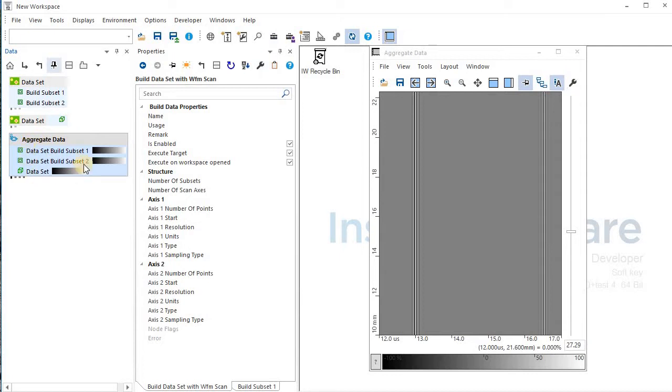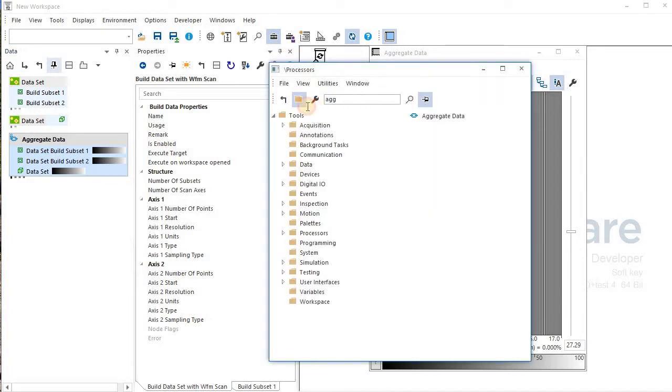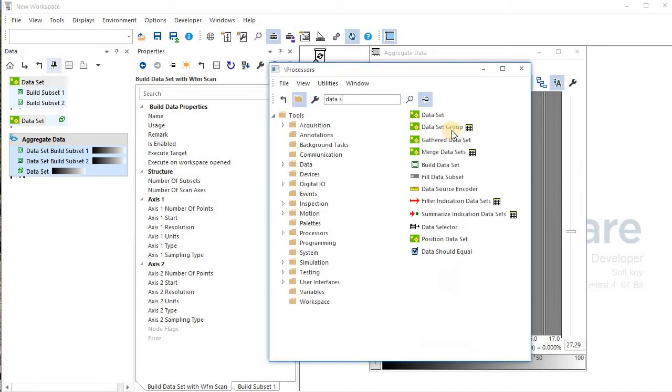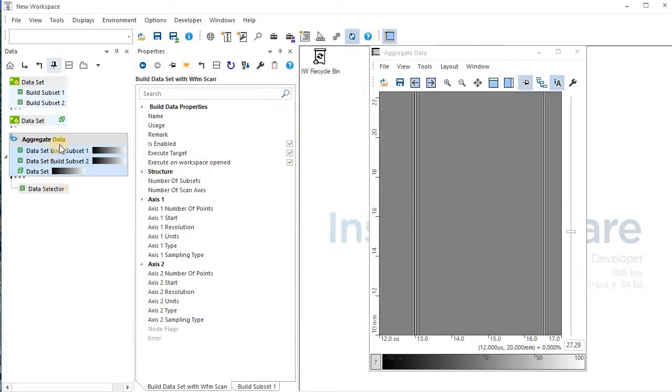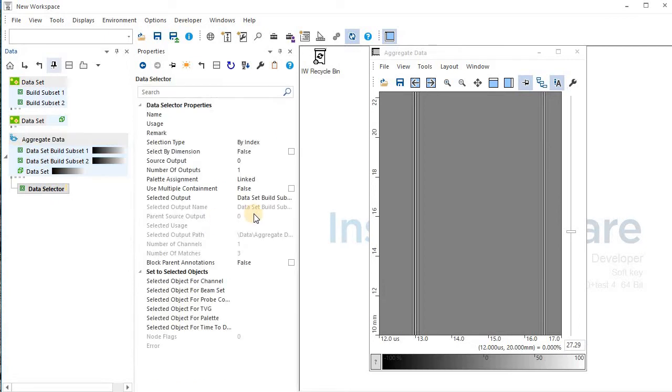And this is a very useful tool. Say you've got 5 points on the tree and you want to present them on the user interface together, you can shove them in an aggregate data. So the next tool we're going to look at is the data selector, and drag that one out. And what that does is it goes to the node above it and it selects some of the data outputs but not all of them.